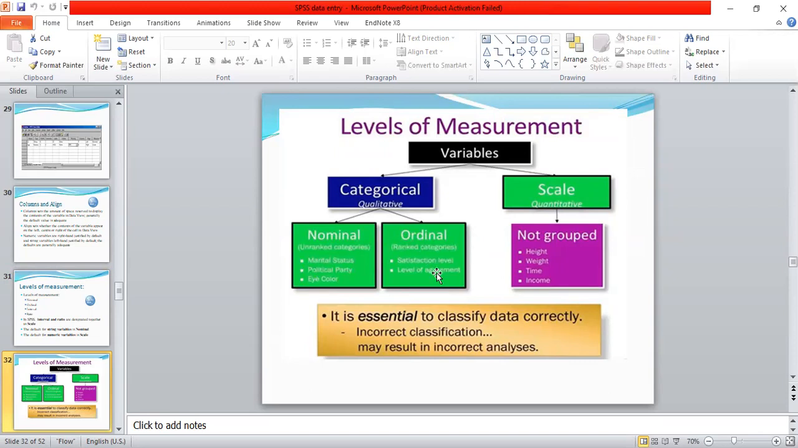Because in this ordinal type, the ranking of category is important. And the second type which is available in SPSS is scale, which will indicate the quantitative variable. It is not grouped. Any variable which you measure, for example, height, weight, time, income, either interval or ratio, is indicated by scale in SPSS.